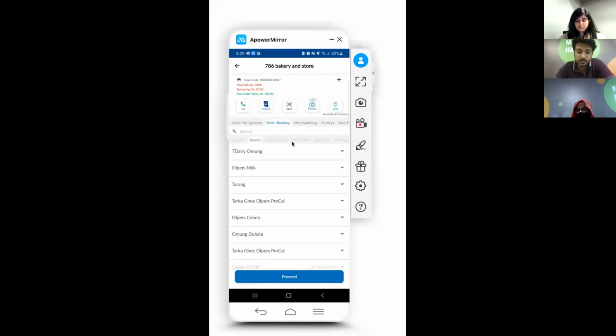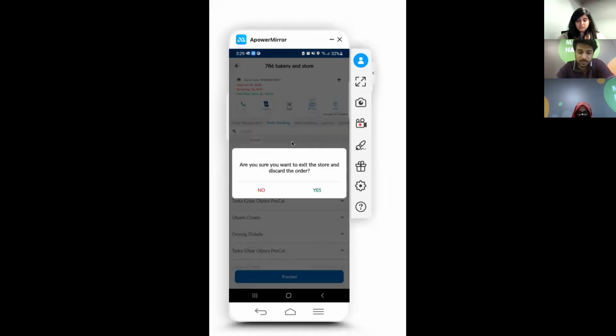So what we did is we have eliminated the functionality of checkout from the back button, and we have given the option to check out from a button. Basically जब आप बैक बटन दबाएंगे तो आपके पास एक पॉपअप आ जाएगा कि आर यू श्योर यू वांट टू एग्जिट द स्टोर एंड डिस्कार्ड द ऑर्डर. So if you go back press, then आपने जो भी ऑर्डर लगाया है वो डिस्कार्ड हो जाएगा if you press yes.